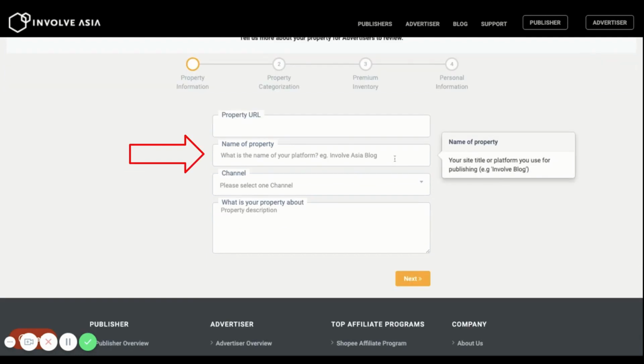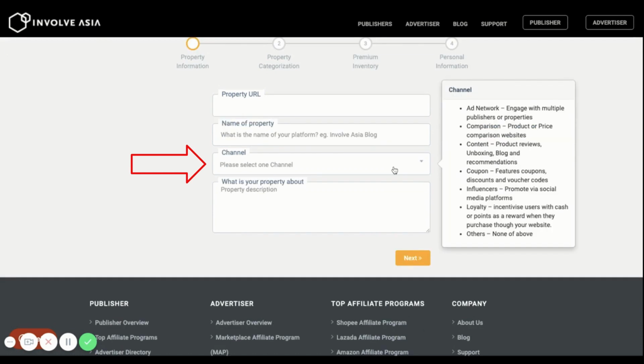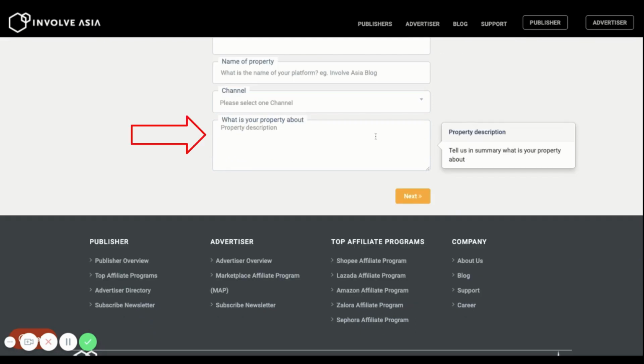Name of the property. You have to put a title, you have to give a name to each of your property. You can have multiple property under your account. Channel. We have a few different channels, but I assume most of you are a content creator or influencer. So what is your property about? You don't want to know much, just a simple sentence. Let's say you have a YouTube that you review about tech stuff. You can just say, I review tech gadgets on YouTube.